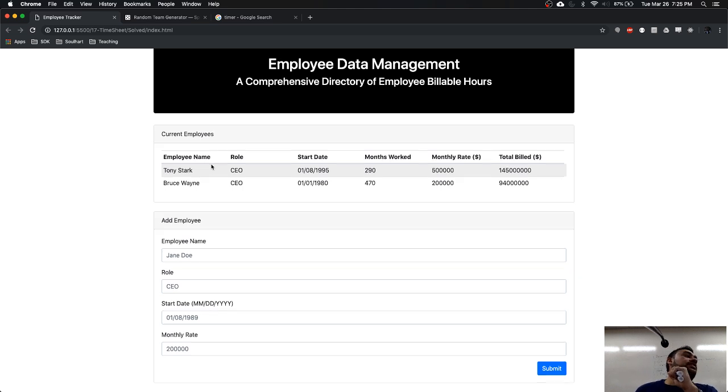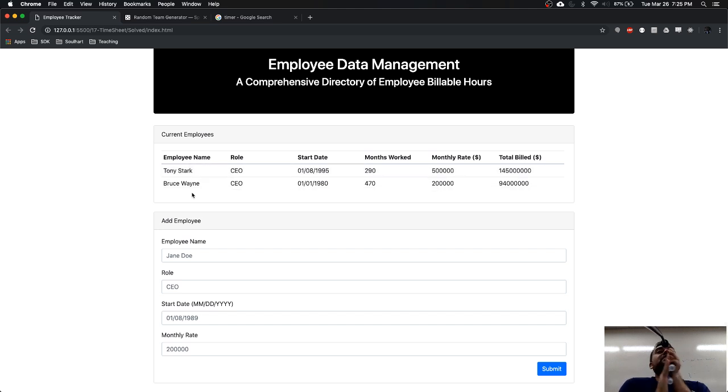So let's see. The first one, employee name. Do I need to save it to my database? Yes. Okay. A role. Okay. Start date. Months worked. No. Why no? What was your answer? We can calculate it. Yeah.